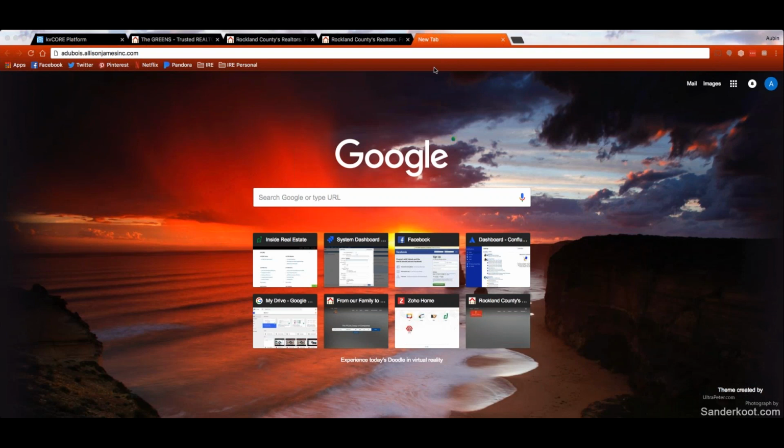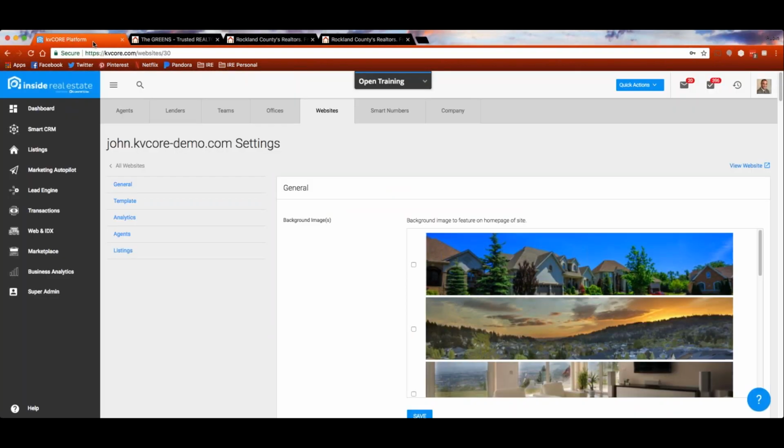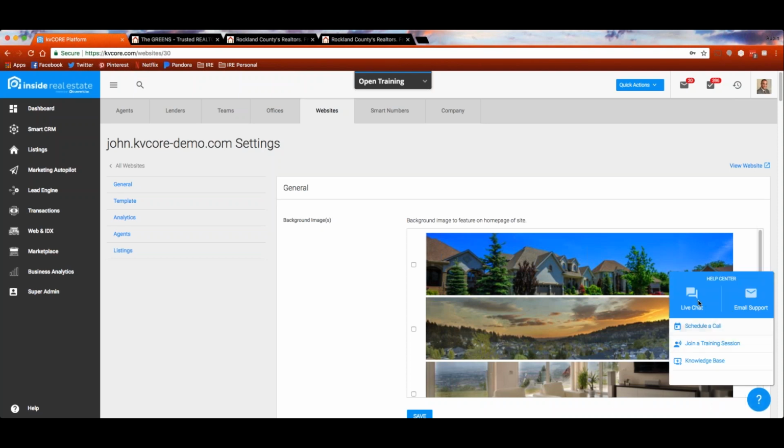If you do decide to pay that $10 per month, or you need additional help forwarding your domain, feel free to contact our support team, which is in the bottom right-hand corner of any of your pages, the Help Center. Click on that, and you can chat with our team, email them, or schedule a call with them so they can walk you through it. Or there is an article in our knowledge base on how to change or forward that domain.